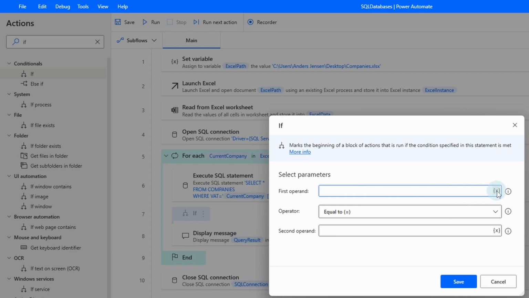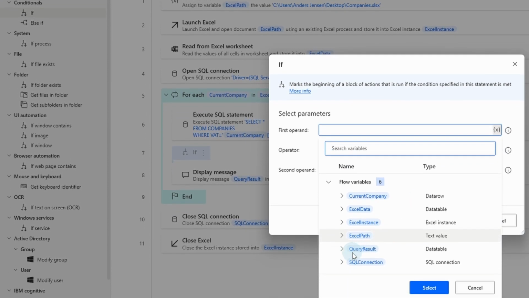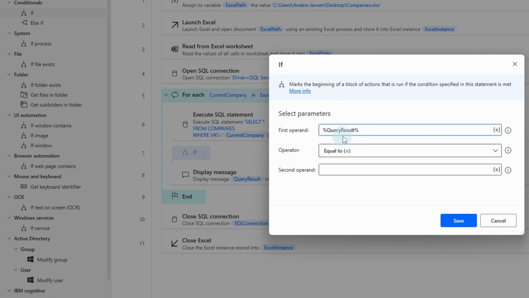So if I go over to this X here, you can see the query result, that is also a data table. So let me just double click here. I want to say how many rows are in this data table. That means that if we have 0, we know that we have a blank result, then it's not a blacklisted company. If it's not 0, then it's a blacklisted company.